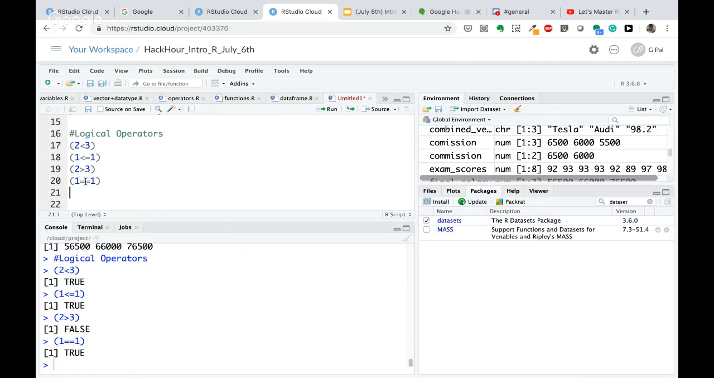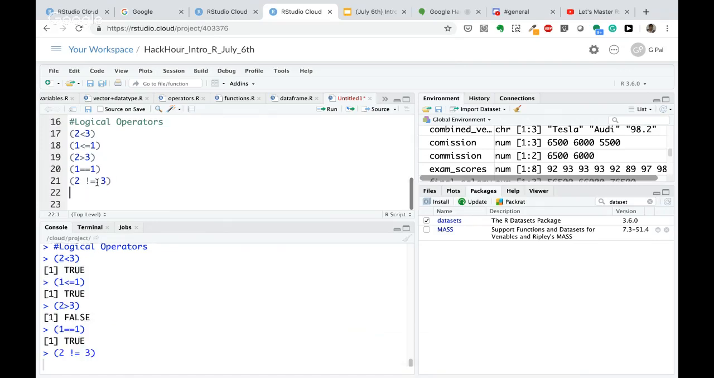And the opposite of equal to is not equal to, and the way that you do that is you use the exclamation point and then equal. Is 2 not equal to 3? 2 isn't equal to 3, so that should give you true. And you can also reverse logical operators. So for example, you can say not true, that's going to give you false. Likewise, not false is going to give you true.